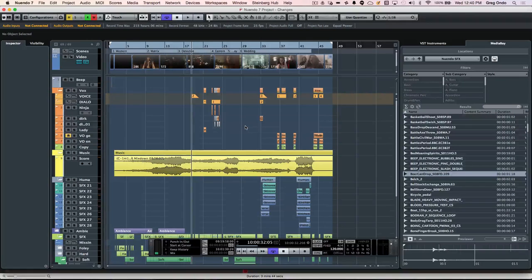Let's take a quick look at some of the control room functionality found in Nuendo 7. The control room is very powerful and allows you to do monitor control, cue mixes, as well as metering. The control room is kind of an underlying part of the program.